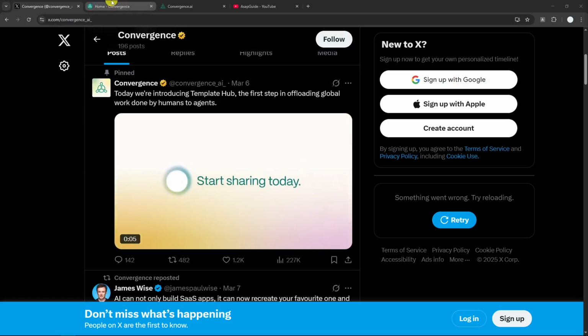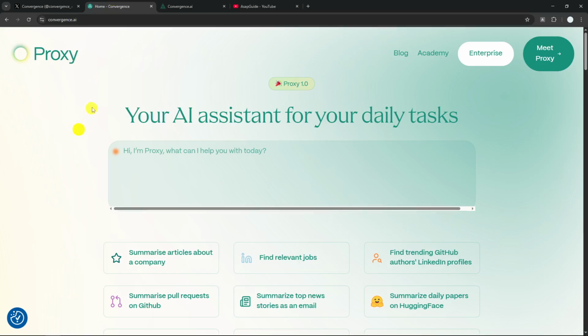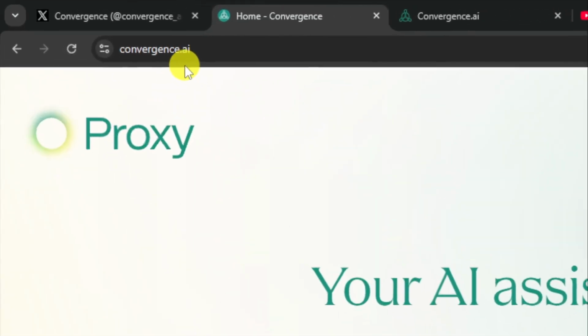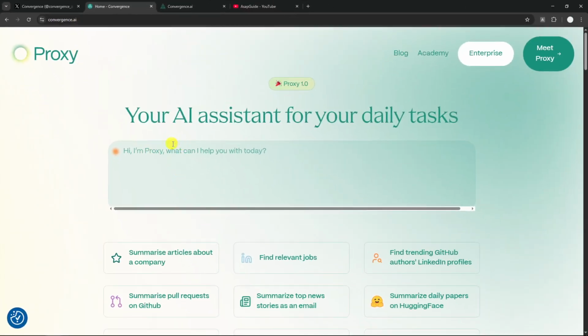And if you are interested, you can just go to the website by going to this URL, Convergence.ai, and you can create your free account. Right now it's still free, but I'm sure they're going to change the pricing very soon.